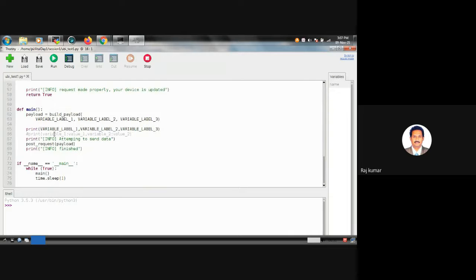And so this is the payload, and we are building the payload: variable 1 temperature, humidity, and variable 3 is composed of two more values, latitude and longitude, and they will be printed on the terminal. For that I'm using this print method, otherwise it's of no use. Next, we'll get some message like attempting to send data. If everything goes well, the data will be loaded onto the cloud. And finally, we'll post the request by passing this payload as a parameter.